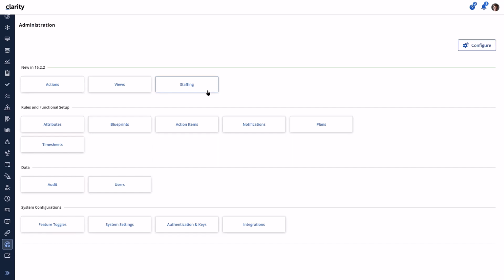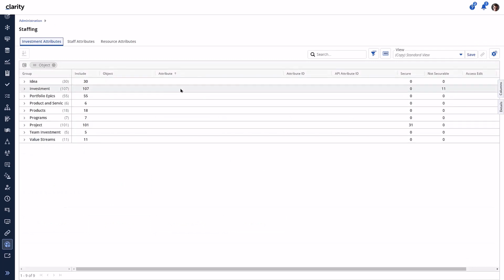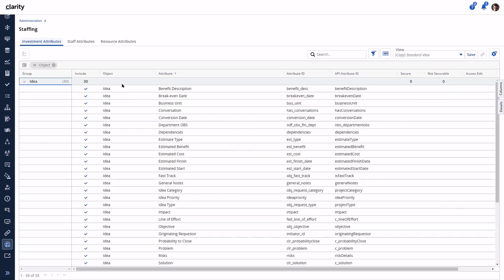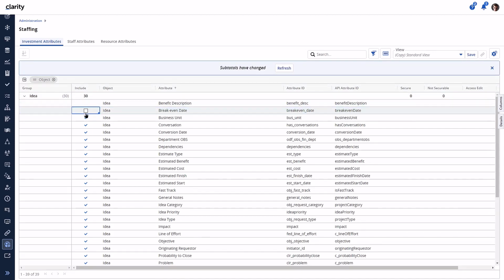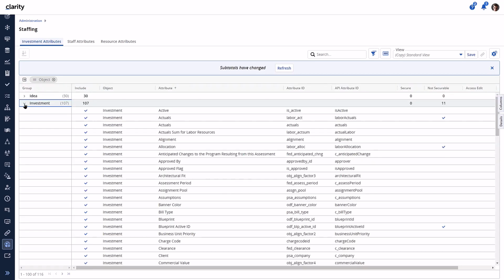This new capability is focused just within the staffing workspace and does not impact any other investment, staffing, or resource areas within Clarity. Let's take a look at the list of fields for each type of object. By unchecking the Include flag for specific fields, our administrator is making the choice to hide the fields from all tabs within the staffing workspace. Some fields that are required to always be included for visibility won't allow the administrator to uncheck the attribute.